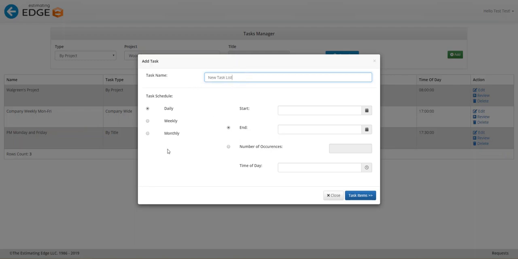Below that, we have the task scheduler. So we have three different types of task schedules on here. We have the daily. This is going to fire every 7 days. So this is going to be your Sunday through Saturday task list. This will be used if you're going to be out on the job 7 days a week throughout the lifespan of the project.